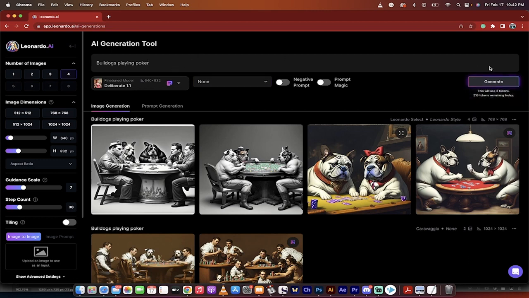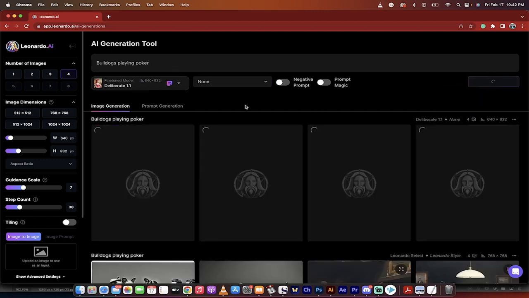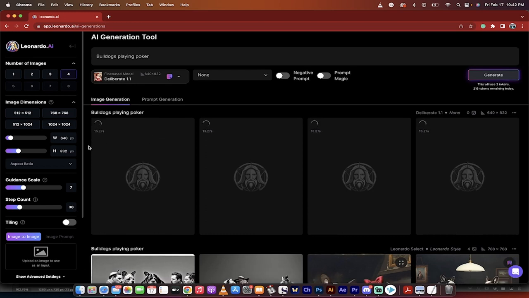I'm just going to go Bulldogs playing poker, and I'm going to click generate, and then I get this ball rolling. So while I do that here, you're going to see that it's creating 4 images all at once. It uses 4 tokens, but again, I've got 250 a day, so this is free because you get so many tokens.